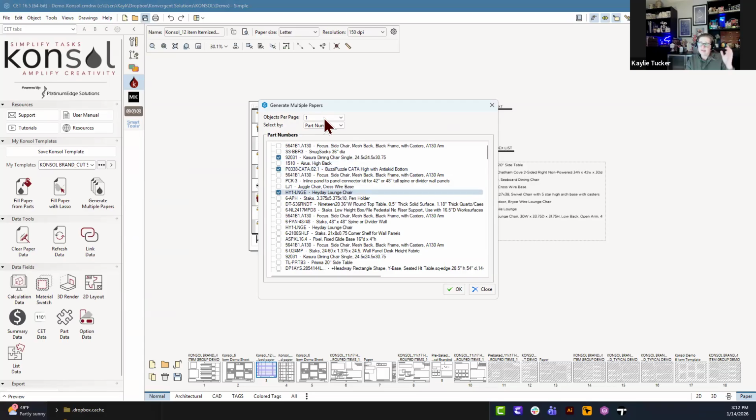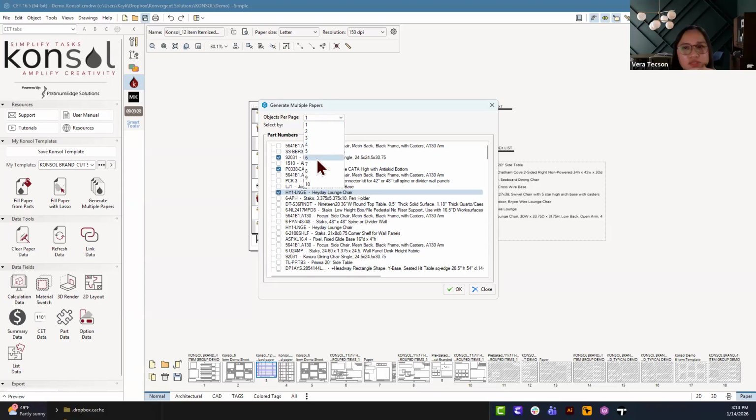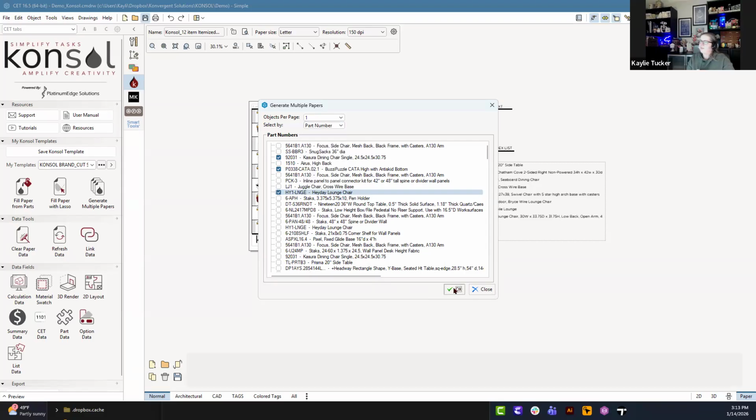On this template that I have selected in my dropdown, there's 1 item per page. So it's going to generate 3 papers. If I had 6 items per page, and I said objects per page is 6 and I selected 7 items, it's going to give me 2 papers. It's going to put 6 on the first paper and then give me another paper for that 7th item. But let's do this. Let's say 1. We'll say okay.